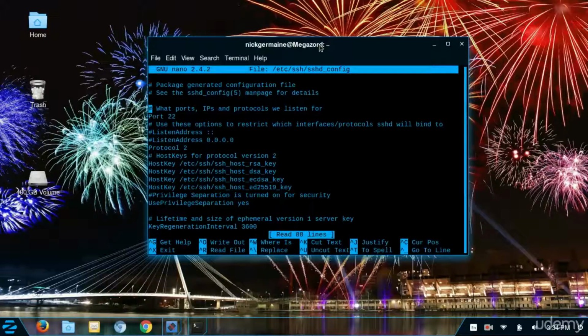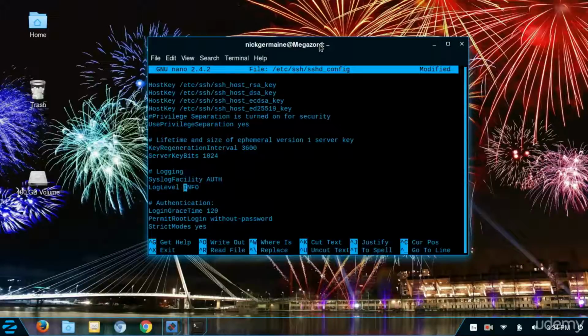There it is. So we can go ahead and make this more secure by changing the port and also changing the authentication stuff. So let's go ahead and change the port to 2212 instead of the default 22. And then we're going to scroll down here a bit. And under authentication here, we're going to change PermitRootLogin to no. So nobody's going to be able to log in as root.